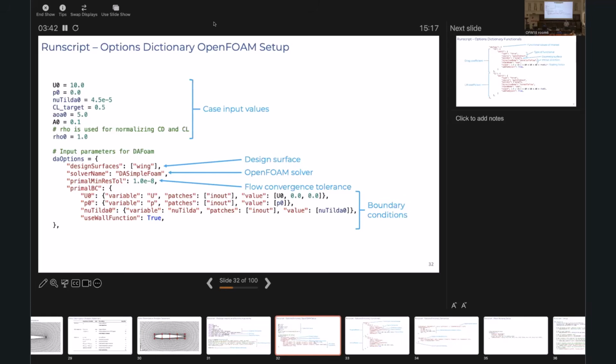The solver that we're going to use is DAFoam, which is a wrapper around OpenFOAM's simpleFoam solver for compressible flow. And we specify our residual tolerance. In this case, we want 1e-8, which is fairly tight, but that's important to get the flow solution well converged to get good gradients out of the adjoint.